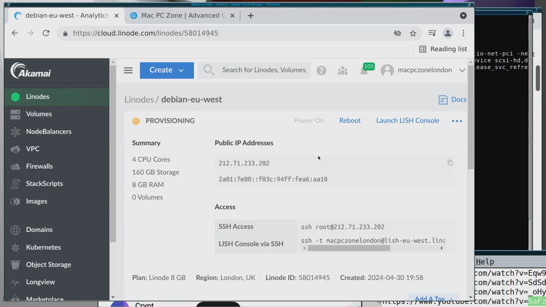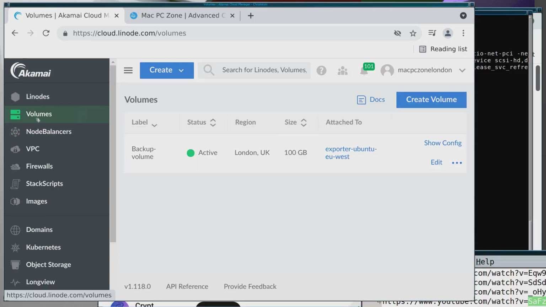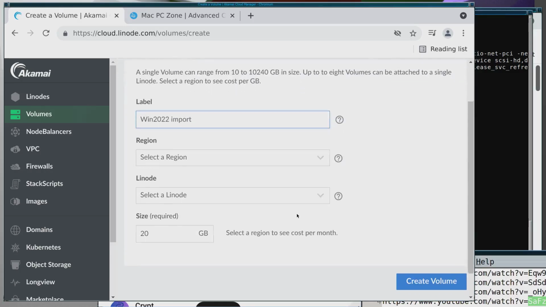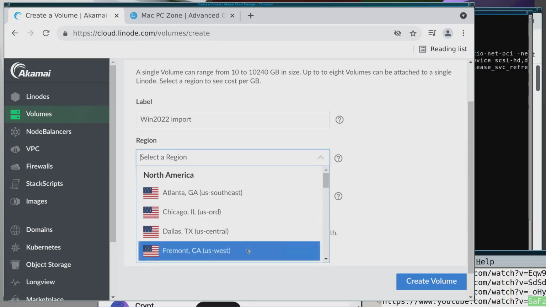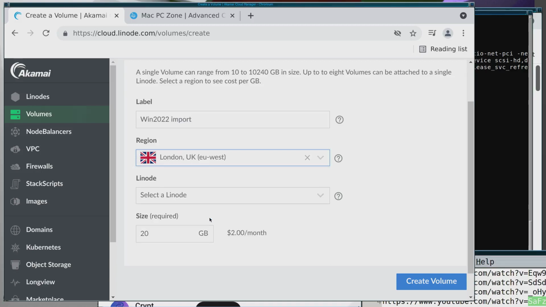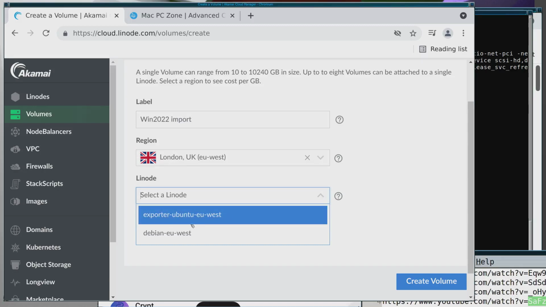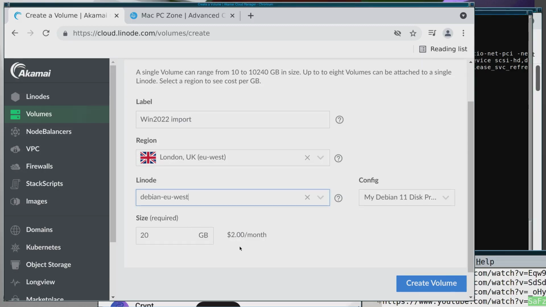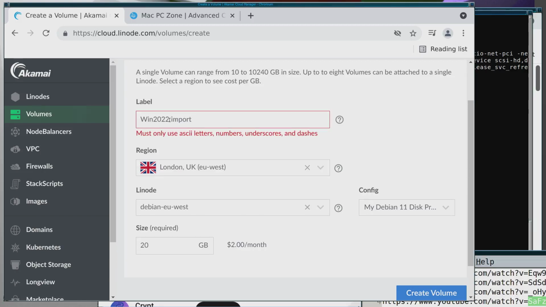Now while that's creating, to make things a bit easier, I'm going to create a volume. It doesn't have to be that big. You have to make sure it's in the same region that you created the Linode in, because there's no way you want the data traveling over the internet. You select the Linode, the Debian one. I think 20 gigs is all we actually need. Let me see. Yeah, we only need 20 gigs. We can't have spaces.